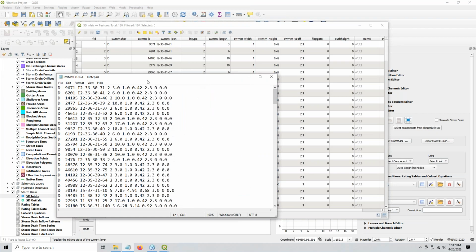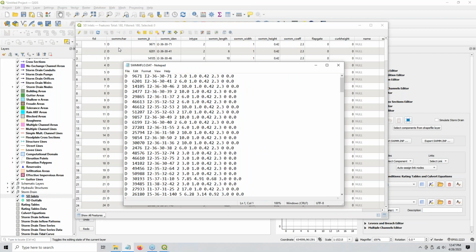Okay, so D means that's written to the file. Grid element number. This is the name or swim_IDEN. Keep that in mind. Inflow type. This is the length. So this is a curb. Type 2 is a curb. So that's the length of the curb opening: 3 foot, 6 foot, 10 foot, 17, 26.